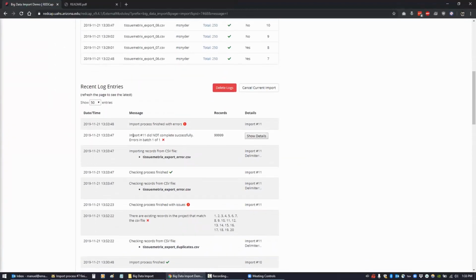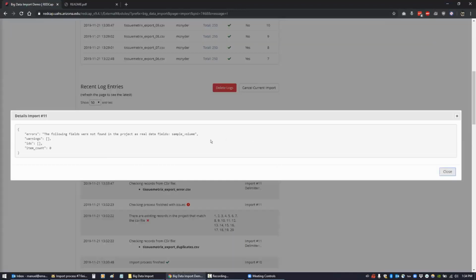So if we go down here, it says that this was not completely or successfully imported, and this is just a record ID. That's not how many records there were. But if I show the details here, it says that the following fields are not found in the project as real data fields, and I had added this sample volume. So that's the error you're going to get. If you do get an error, you'll be able to open up this details panel and see what the error is, and then you can fix it and re-import it.